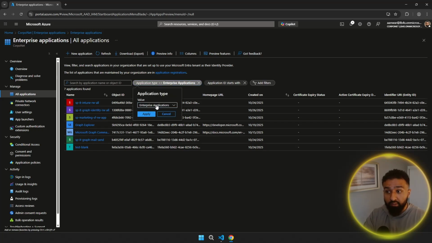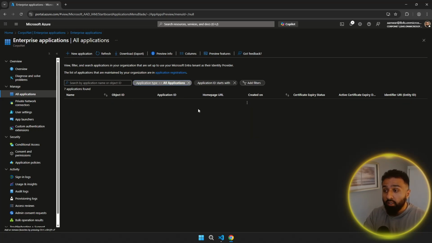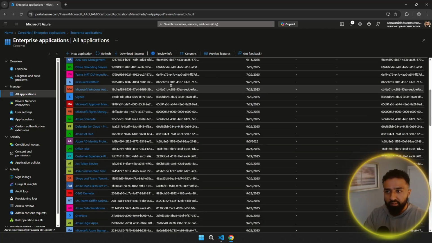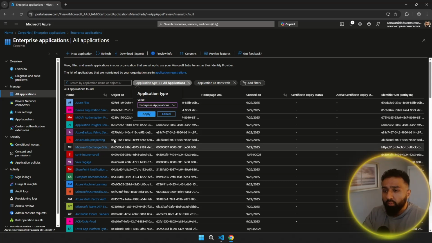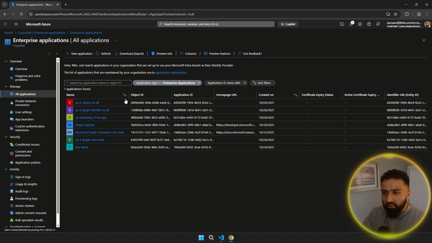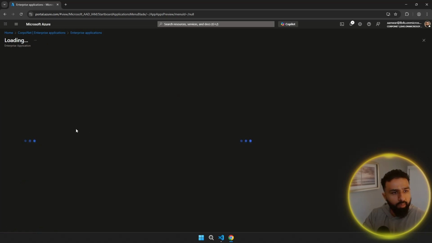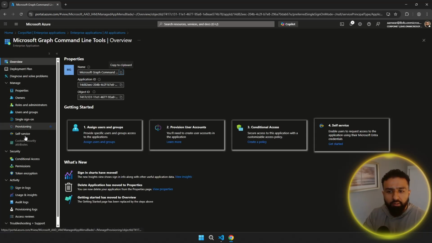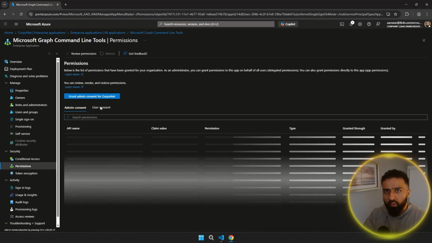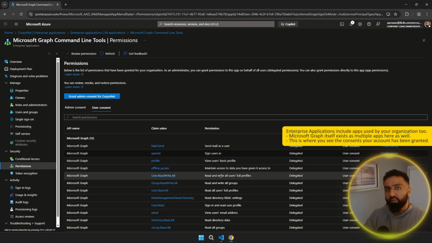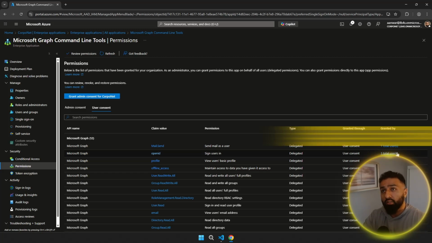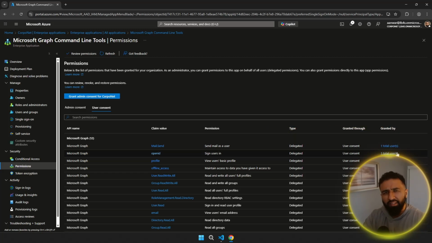In fact, if I click here and select all applications, there is an endless amount of stuff. There's some that are owned by Microsoft. Even your managed identities show here. But if I go back to the first page, you'll see something called Microsoft Graph Command Line Tools. I click this and I come here to permissions and I go to user consent. You'll see here all the scopes for Graph that were provided to accounts. So in our case, when we were using Graph last time, we gave ourselves user read write all, group read write all, directory read, and a few more.